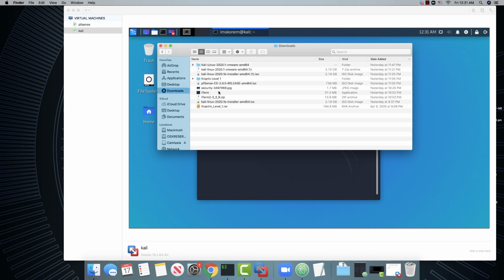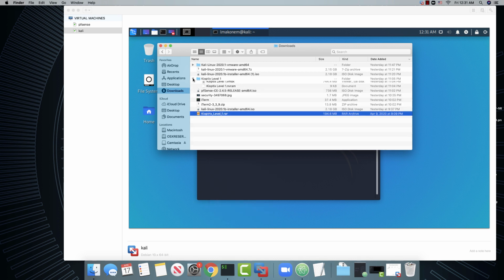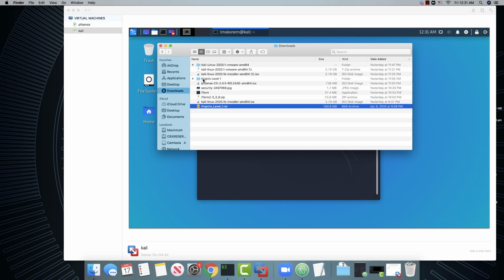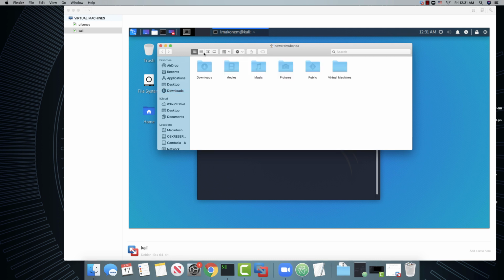It will look like this. Then of course you can just right click, open with, and unarchive it. Once you have unarchived it, come here, you see this file. I suggest you copy this. Copy the whole folder. All right, now you go to your home folder, virtual machines, double click there. As you can see, you want to come in here and paste.